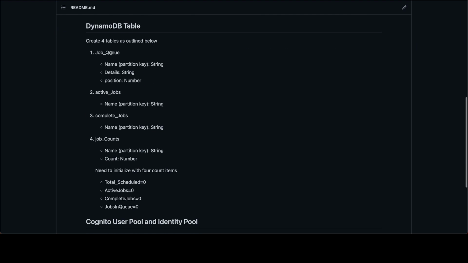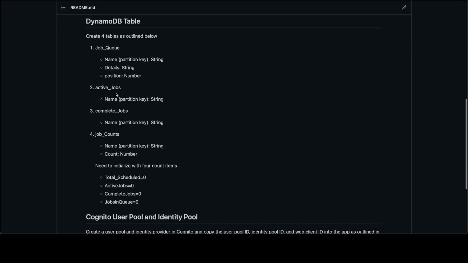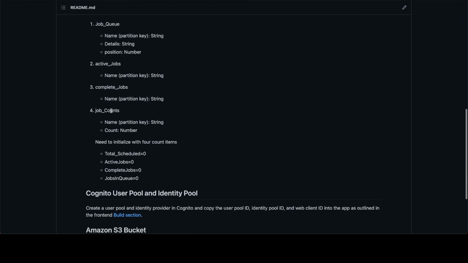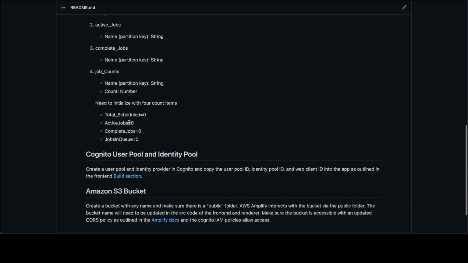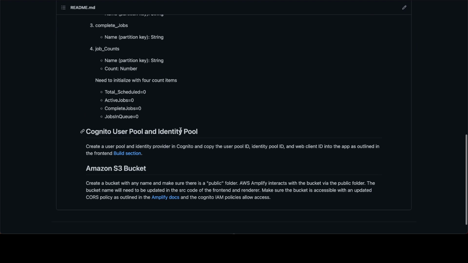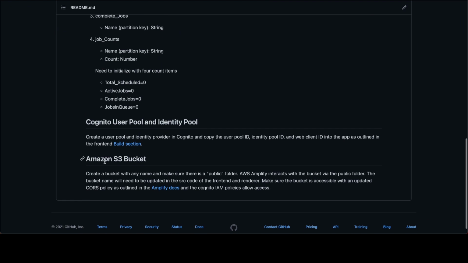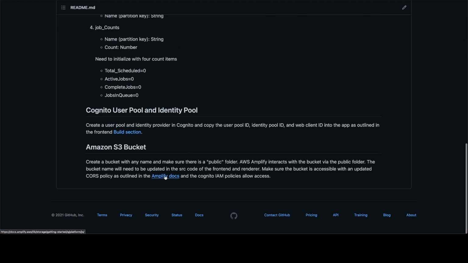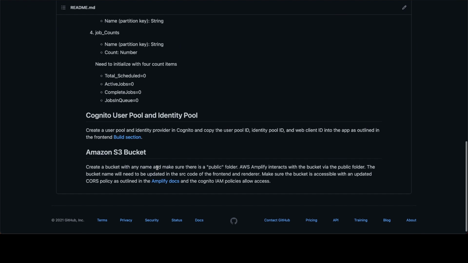The tables, I've got 4 tables: one for the job queue, one for active jobs, one for complete jobs, and then one table that I use for tracking generic counts of different states of the system. Cognito user pool and identity pool for login, and then the S3 bucket for holding the files. Now this uses a library called Amplify, which is an amazing library to integrate into your applications and communicate with various different AWS services. So go ahead and check that out if you haven't before.